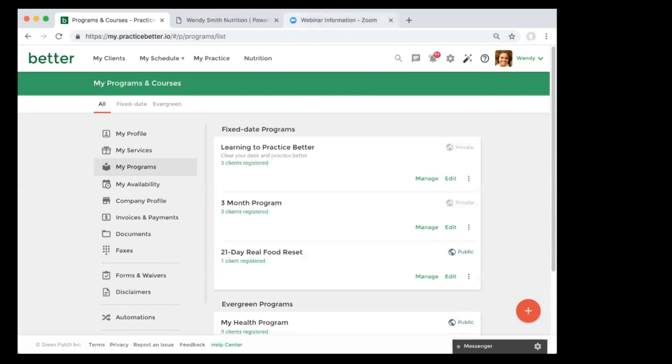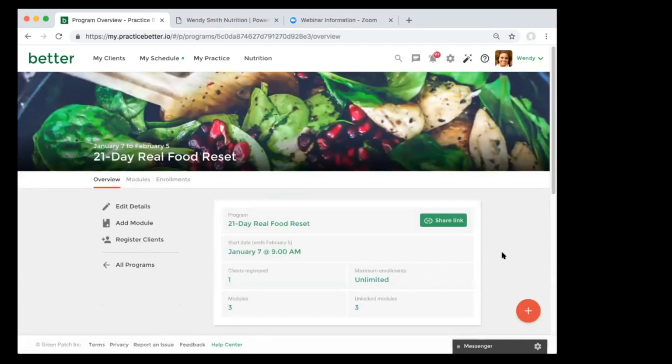You want to make sure that not only are they signing up for your programs, but they're actually running through them and getting from them all the blood, sweat, and tears that you put into creating them, to help get them to wherever it is that they want to get to. So if we look at, for example, let's say this 21-day real food reset, let's go to this one.